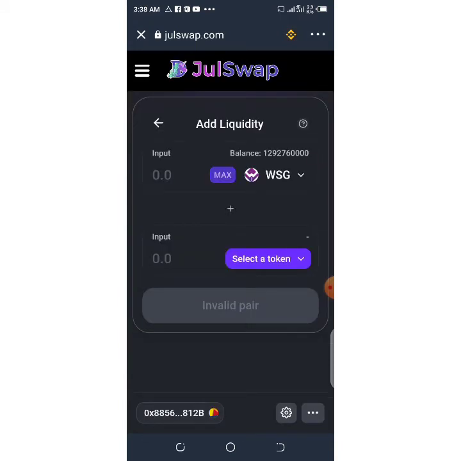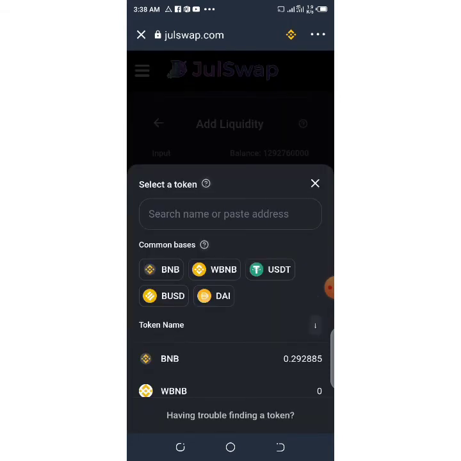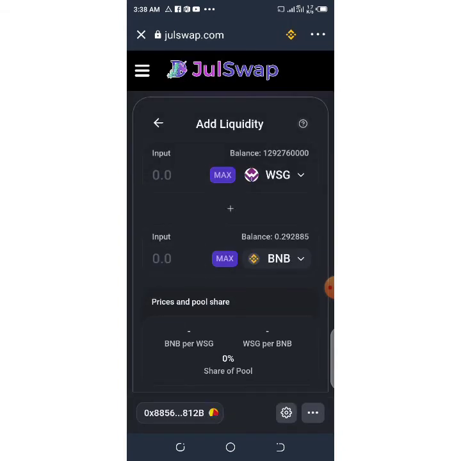Then the second one as well, I'm going to click on select token. Then I'm going to click on BNB. If it is not there, you can search for it. So this is BNB. I'm going to click on it. So now this is it.